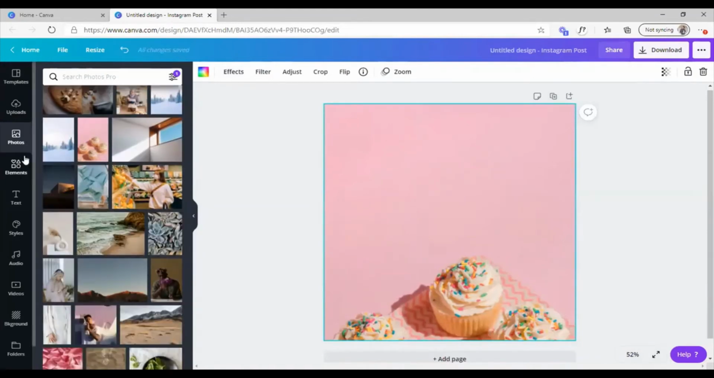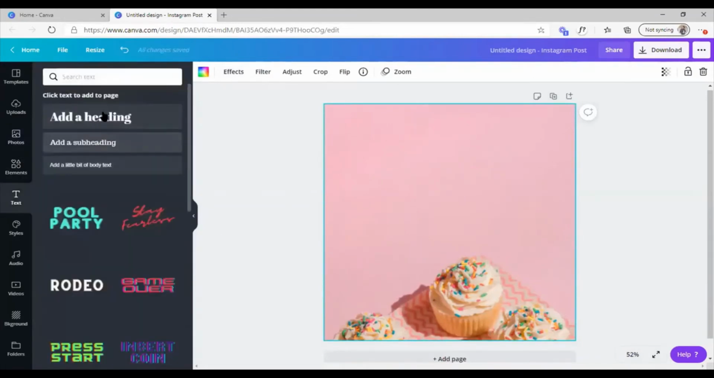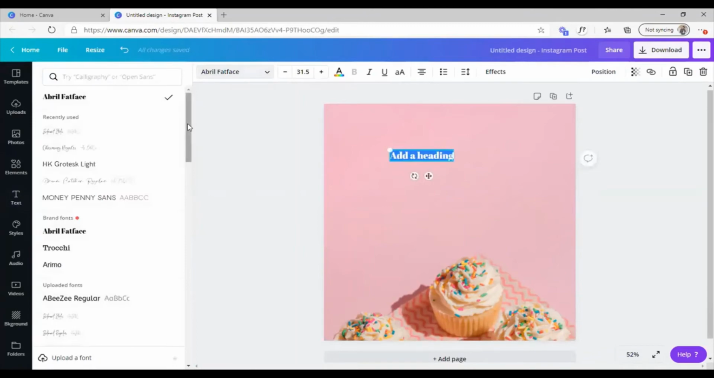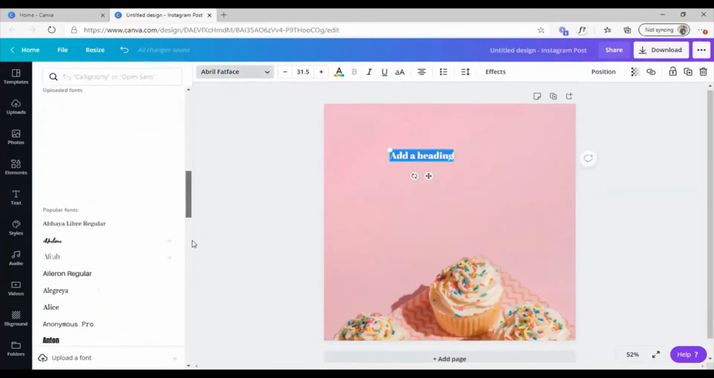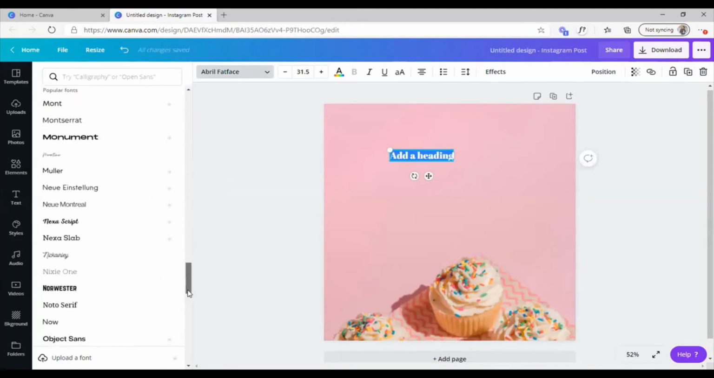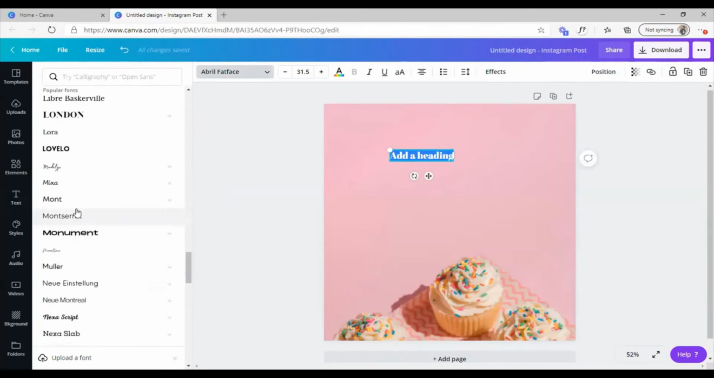With Canva Pro, you have, I mean, Canva has a lot of gorgeous fonts. They have so many beautiful fonts. And I love how many fonts they have. When I first started using Canva, they didn't have nearly as many fonts to choose from. But now there are so many beautiful fonts.